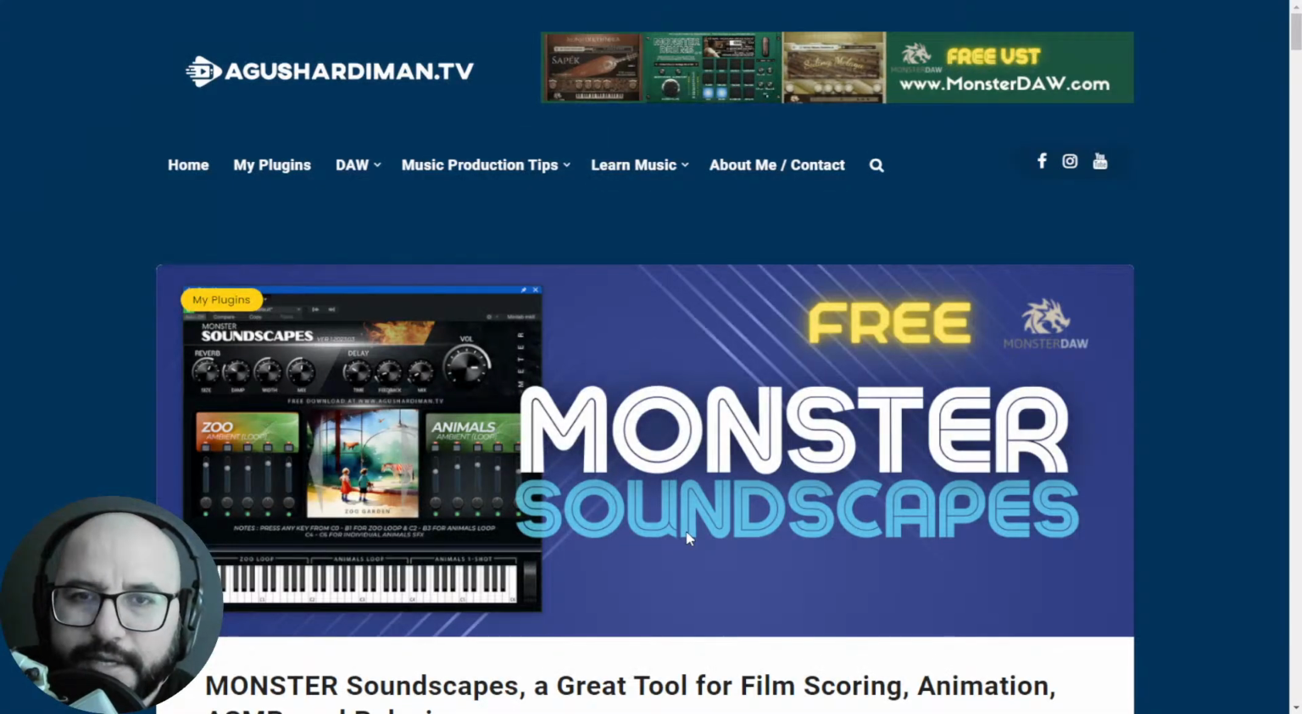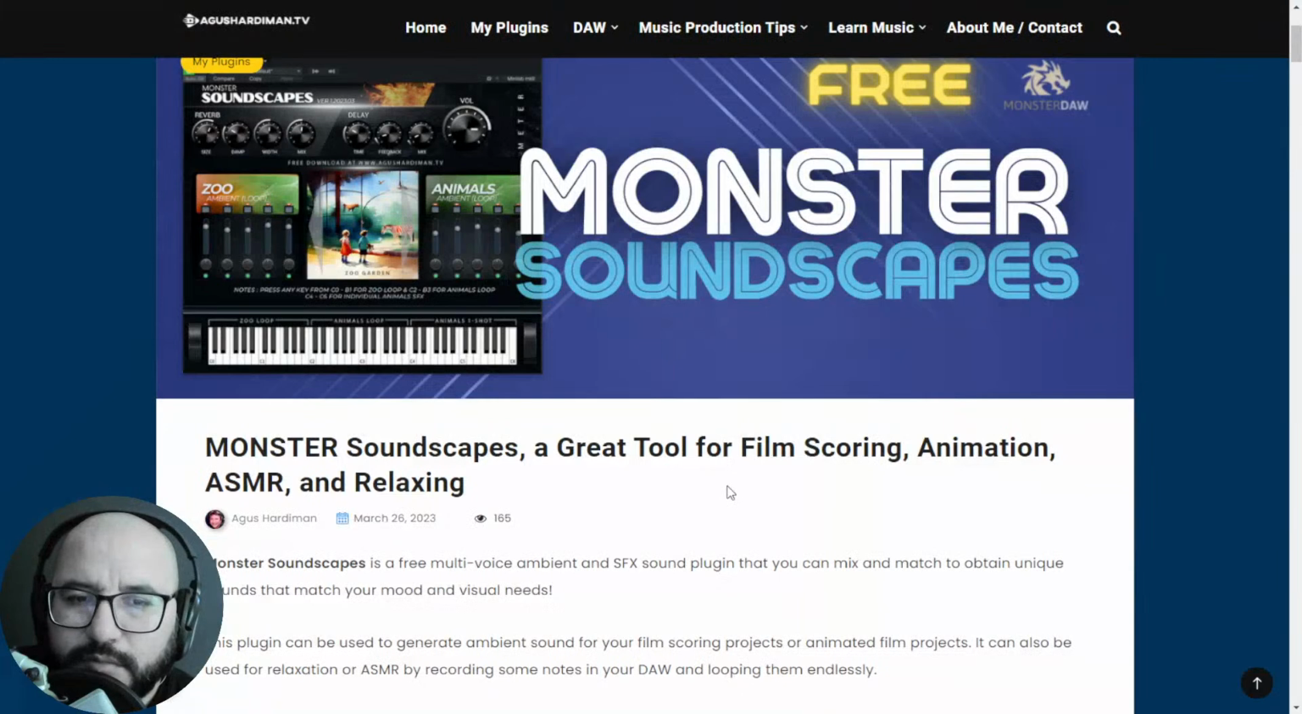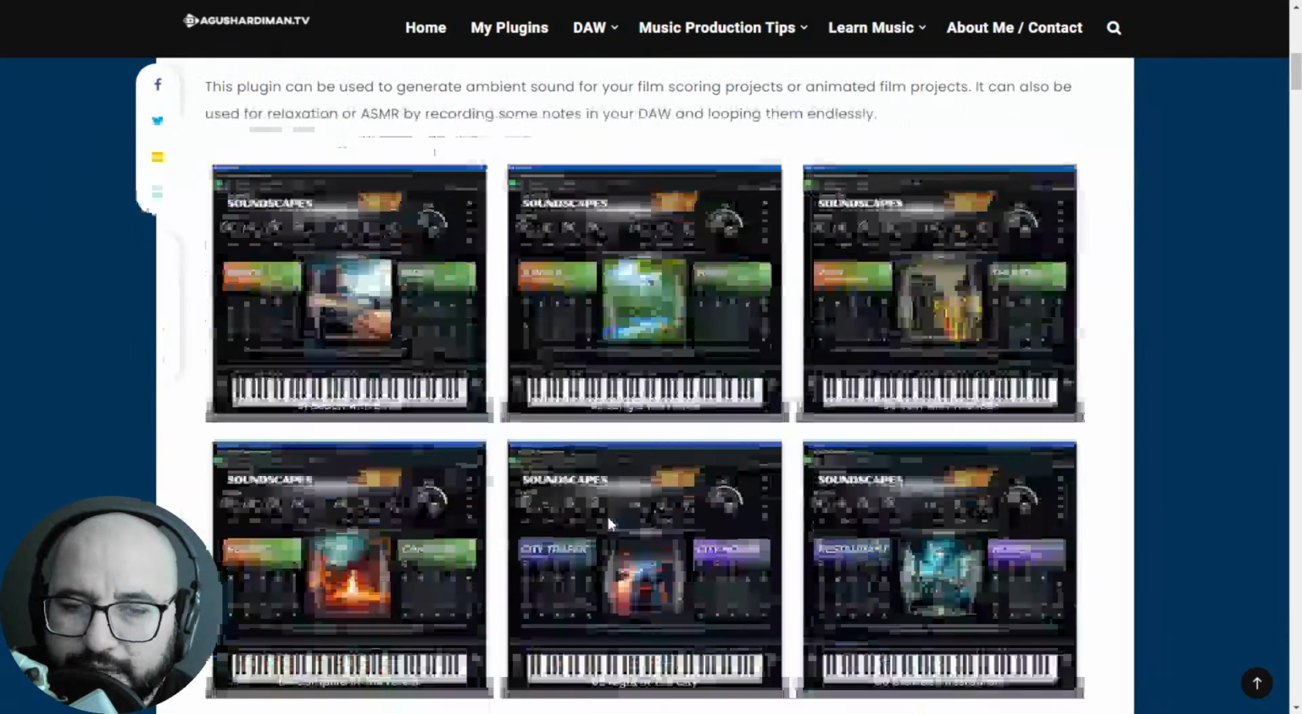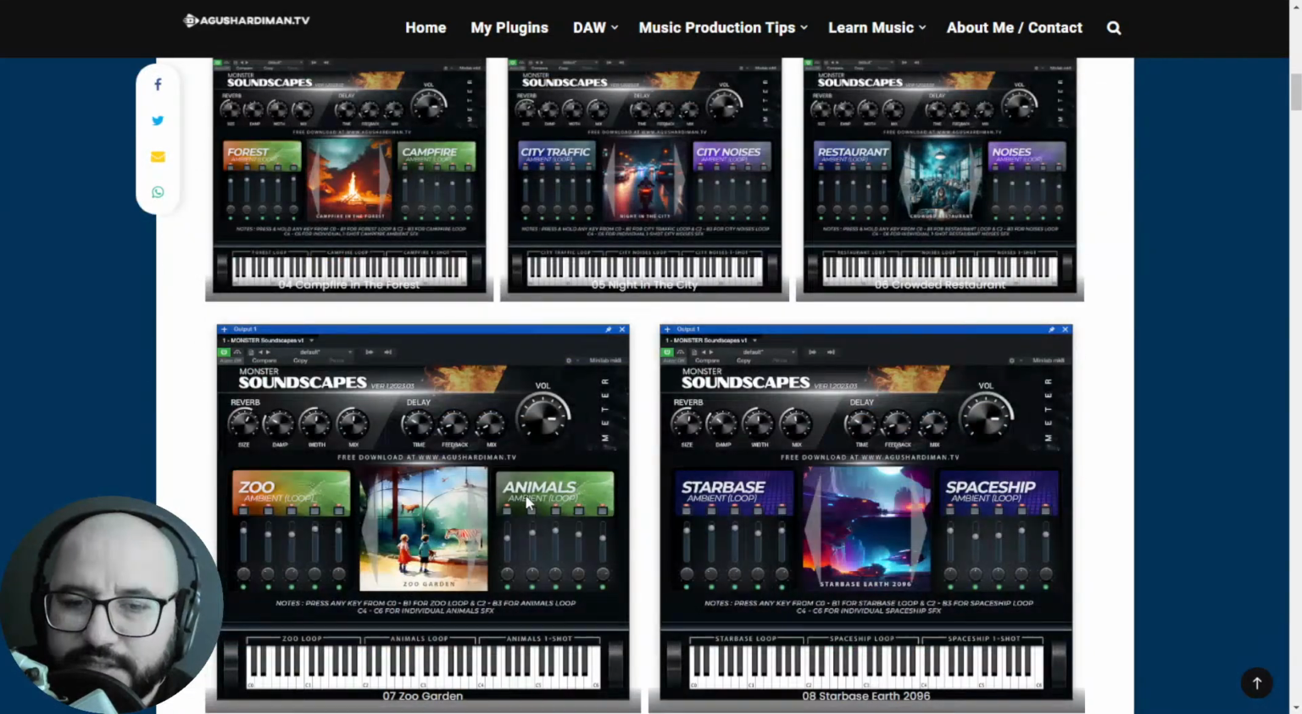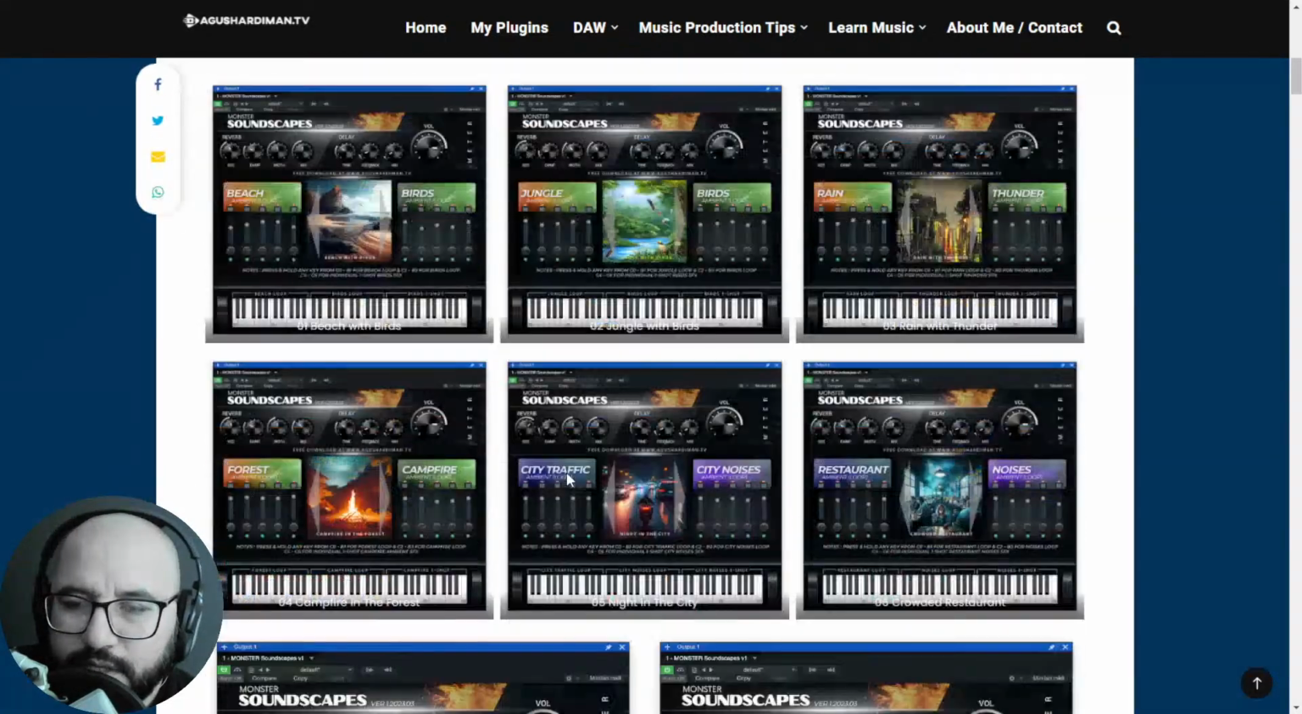Okay, and by Agus Hardmiman, we get this cool instrument plugin added to the collection. It's called Monster Soundscapes, a great tool for film scoring, animation, ASMR, and relaxing. It includes some cool presets, 8 presets to be more precise, of ambient sounds, right? Like the sounds of the beach, birds, the jungle, city, and cars, things like that. Sounds that could be useful to create some ambience in, maybe like it mentions, a film or a song, like rain, thunder, things like that.